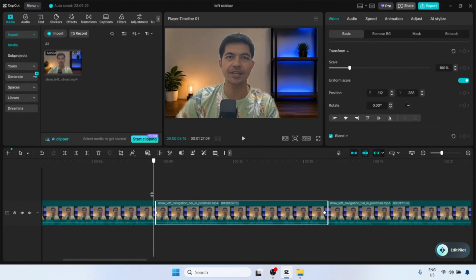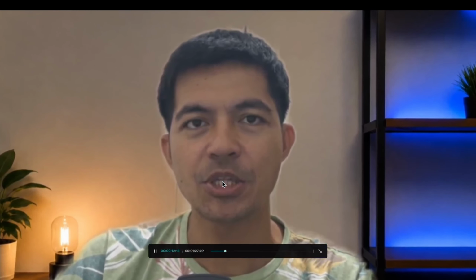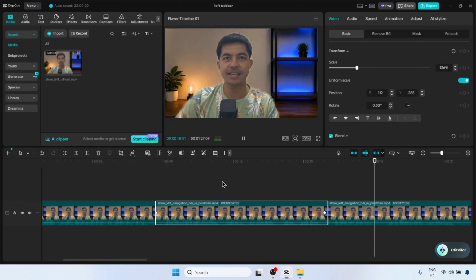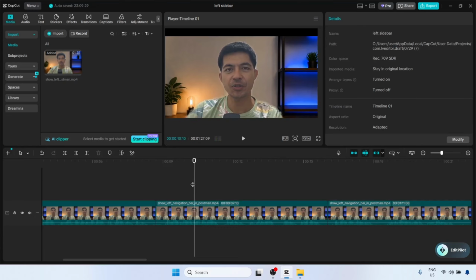Okay, so let me full screen and play the video again. Now we see that it is zooming in slowly. So that's how you can add and use keyframes in CapCut.